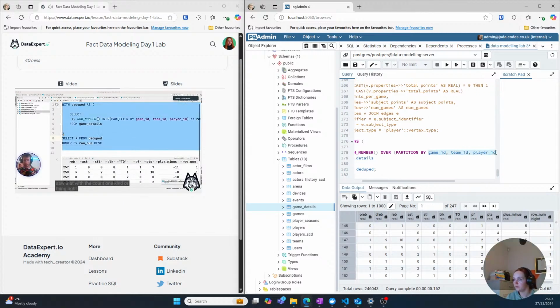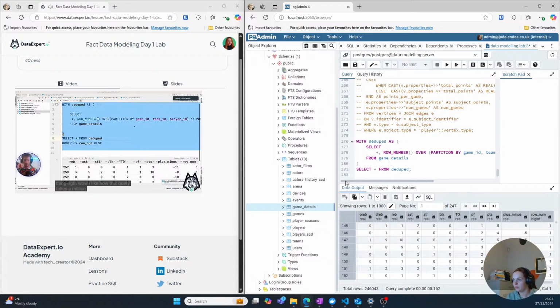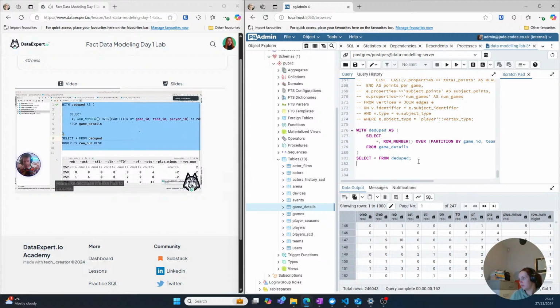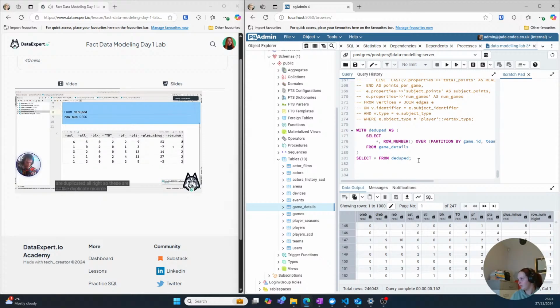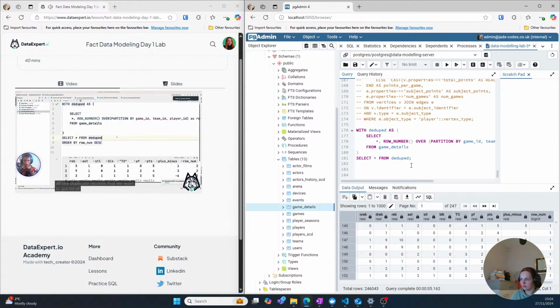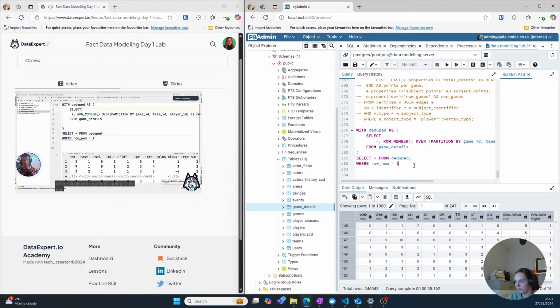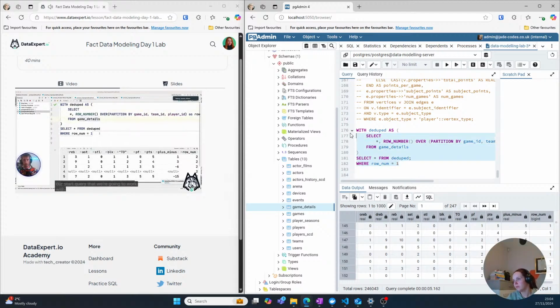Wow, I like how this query takes 1,000,000 years, because it has to process all the data in game details. So you see here are all these row nums too. These are all the people that are duplicated, so these are all duplicate records that we want to get rid of. In that case, all we want to do is say where row num equals 1, and that is going to get rid of our duplicates. So that's going to be our start query that we're going to work with.